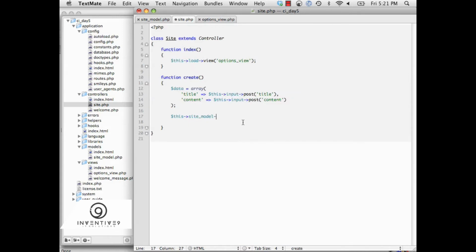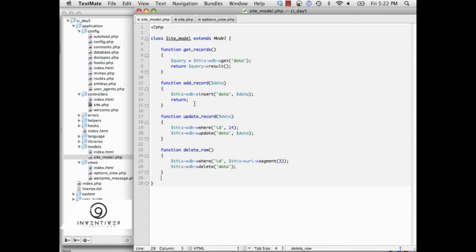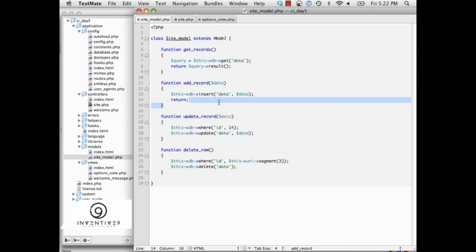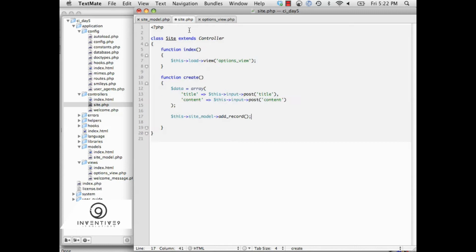So this site model, and we're going to call this add record. Is that what we called it? Yeah, we want to call that method. So if we come back and take a look, add record, we need to pass in information so that this method knows what to insert into the database. And here's what we're going to pass in. Now we don't need to do the ID field because the ID field will auto increment, so that should be just fine. And then once that's done, what should we do next?